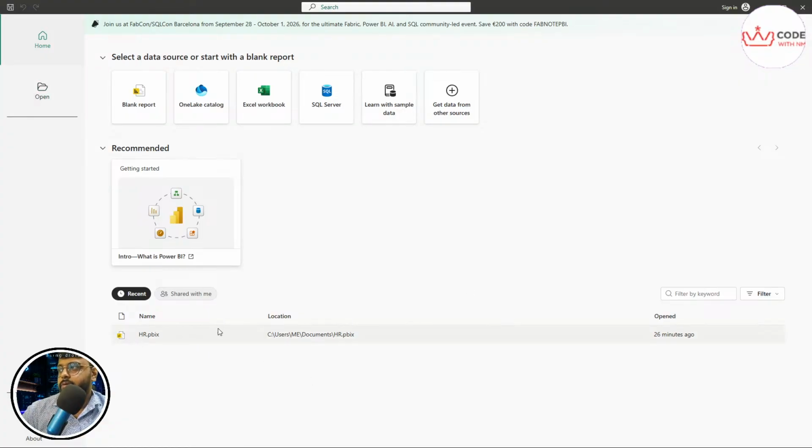I've already worked and created something, that's why it is showing I opened it 26 minutes ago. In your case, there won't be anything recent. So I've already gone through all these cards: blank report, one lake category, Excel workbook, SQL Server, learn with example, and get data from other sources. We will be clicking on get data from other sources, or else you can click on Excel workbook. So let's click on get data from other sources.